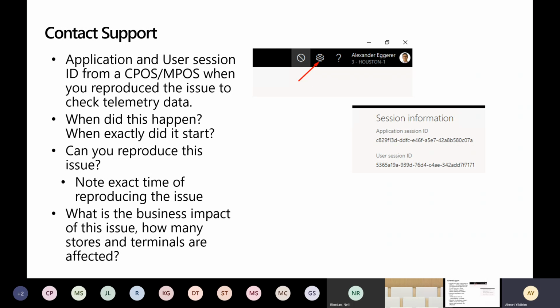In the background, we have a log system. So if you know the exact timing, we can go and look at it in our logs, the issue that occurred, and also what's the business impact of the issue? How many stores and terminals are affected? These are also important. This can happen in some specific stores, some specific geography.